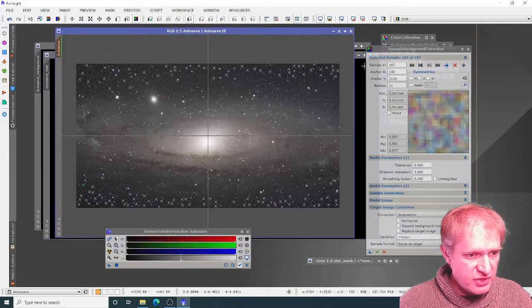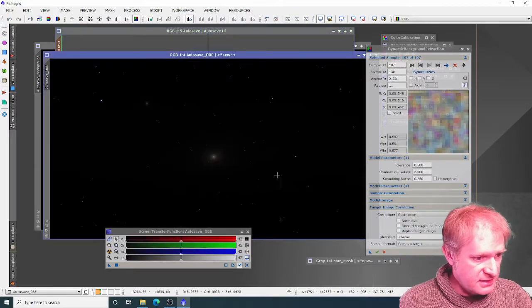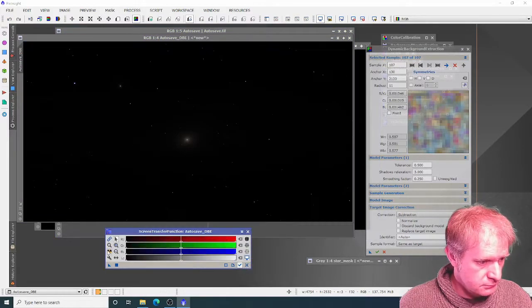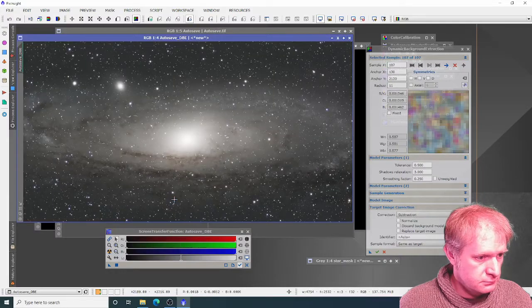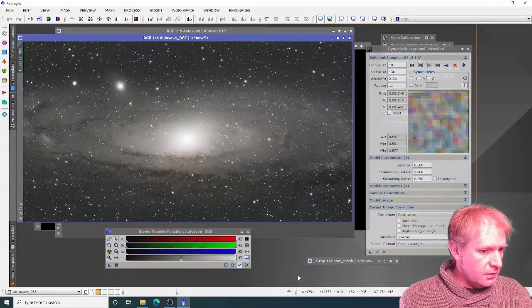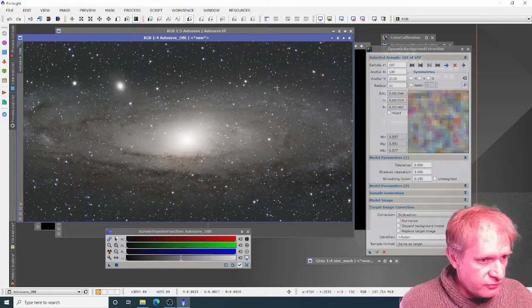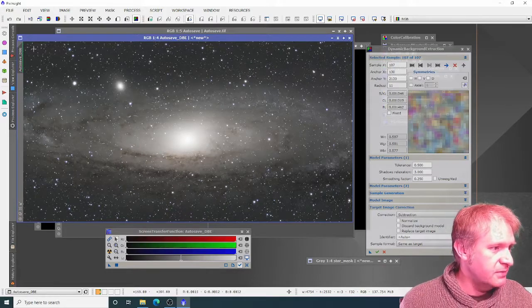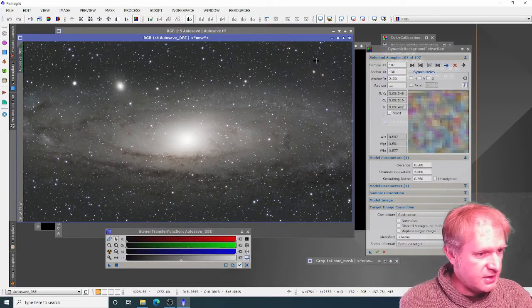Okay, so there's our original image, and now let's have a look at this one. Oh wow, that's really good. It's really got rid of some of that gradient across the bottom. Could be a bit better at the top, but that's really good.